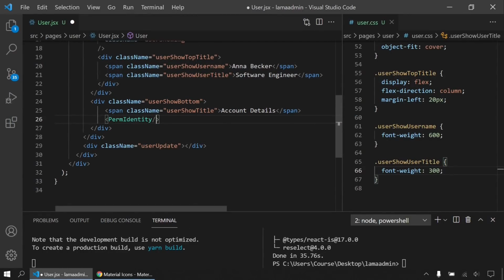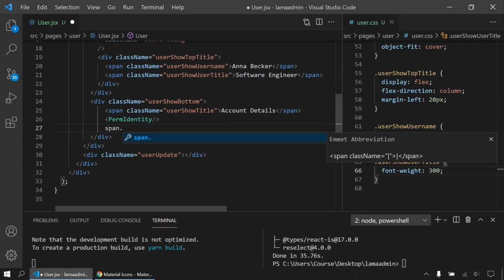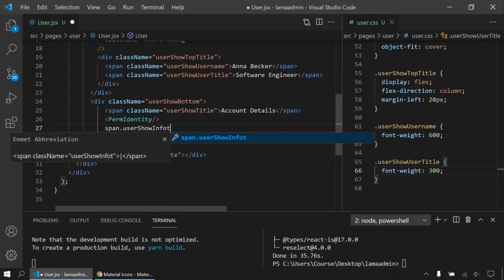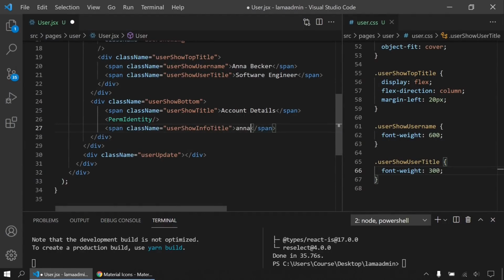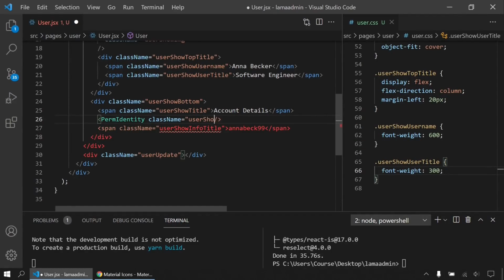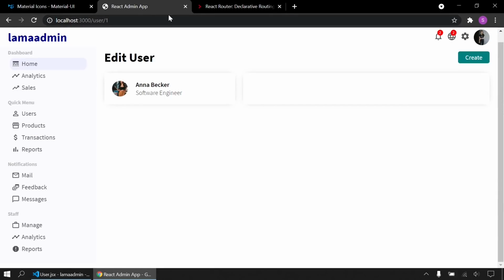Okay, so right now I will create my username. Let's say span user show info title, and back 99. So I can give class name for this also. Class name user show icon. So let's see. Okay, this is our title, and this is our item with this icon.